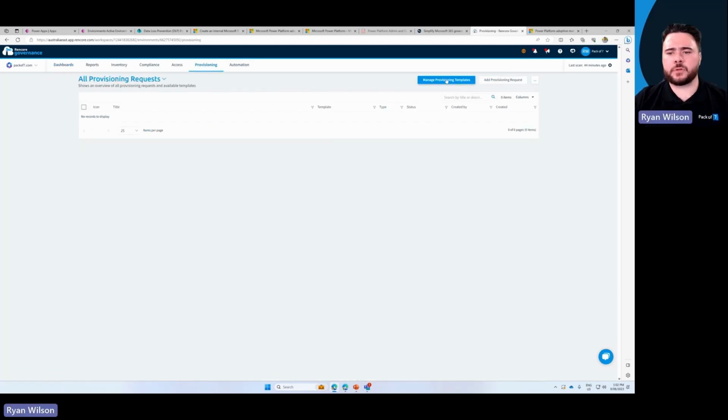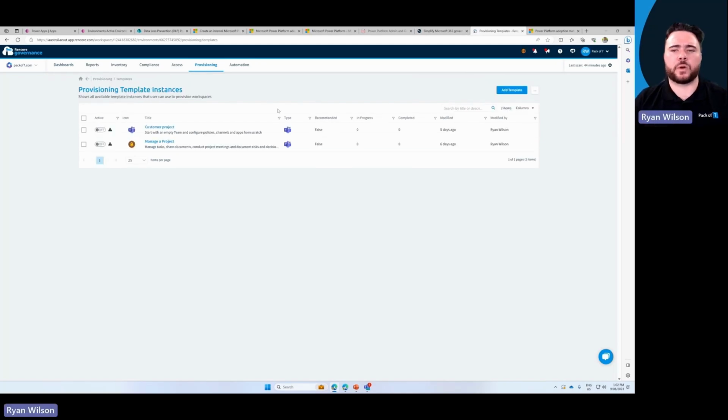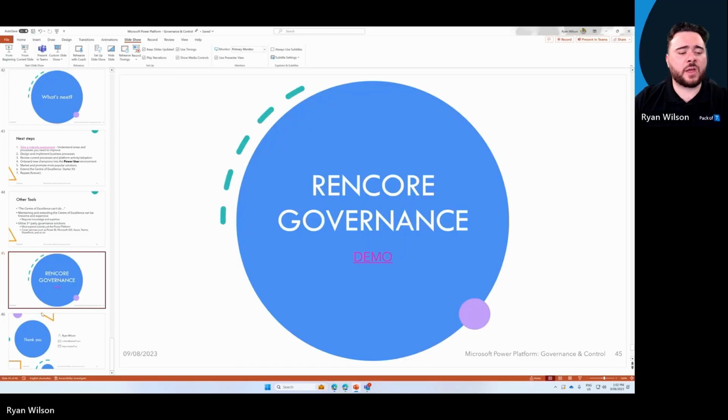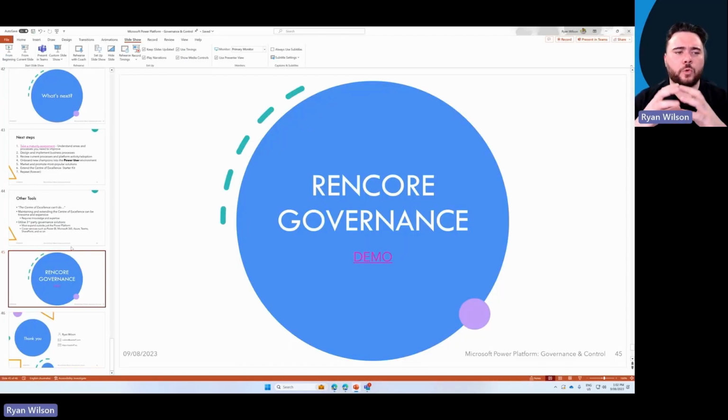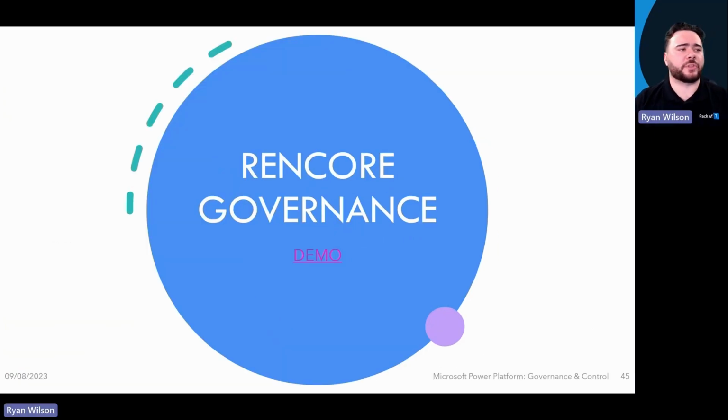Finally, provisioning. So you can create provisioning templates if you want to allow users to create teams. For example, they can go through this approval process through this platform. And those are some tools. We partner with Rencore to fill the gap, but there are many tools out there. I highly recommend doing some research and understanding what is out there, what they're capable of. But the Center of Excellence Starter Kit will be a perfect starting point for you. And then you can begin to look at these other solutions as you grow and as the Power Platform is adopted over time.